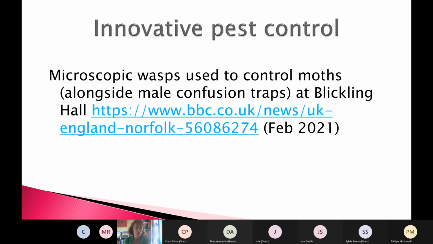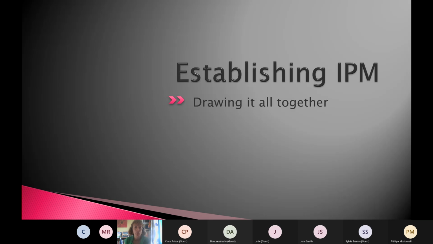And things do change and they do move forwards in the field quite regularly.